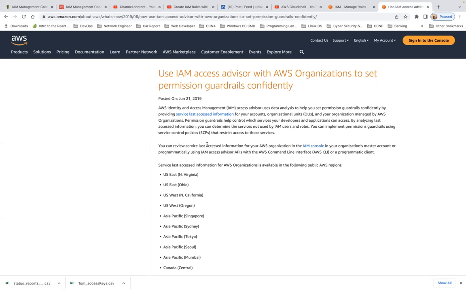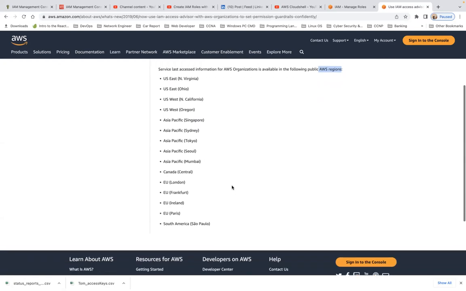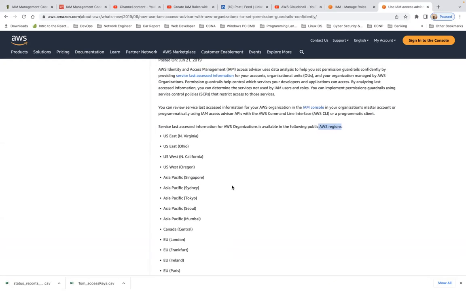So you can review service last access information from your AWS organization in the IAM console, in your organization master account, or programmatically using the IAM Access Advisor API with the AWS command line interface or a programmatic client. Service last access information for organizations is available in the following public AWS regions. So there goes the list of the regions where this feature is available. Let's just switch back here.